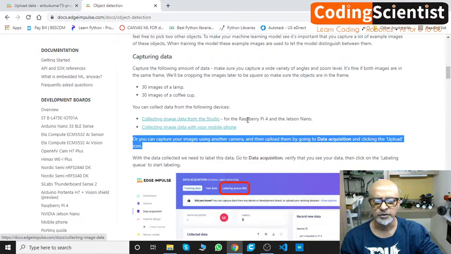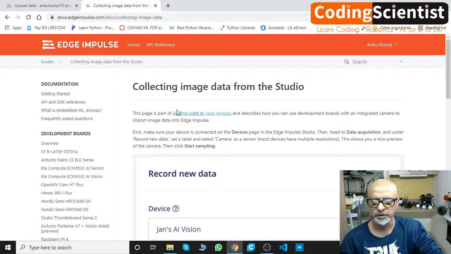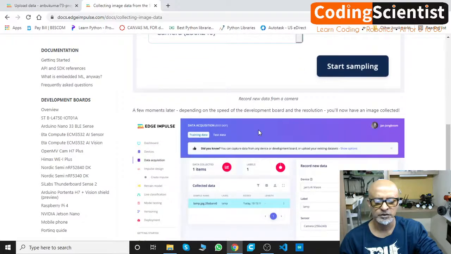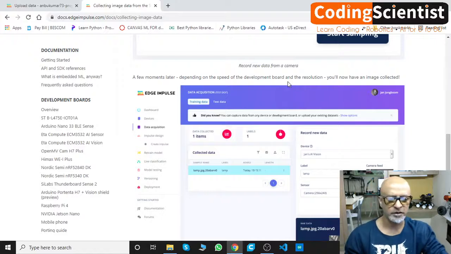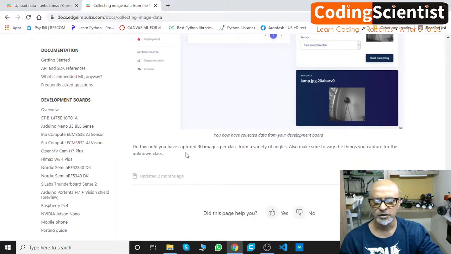Collect images from the studio. For Raspberry Pi, you can collect from the following devices in the studio. Let's look at the studio. I think this is what we need to be doing. Adding sight to your sensors, start sampling. A few moments later, depending on the speed of the development board and the resolution, you will have an image collected. All right, the image is being collected, and we need to do this until you have captured 30 images per class from a variety. Also make sure you vary things to capture an unknown class.